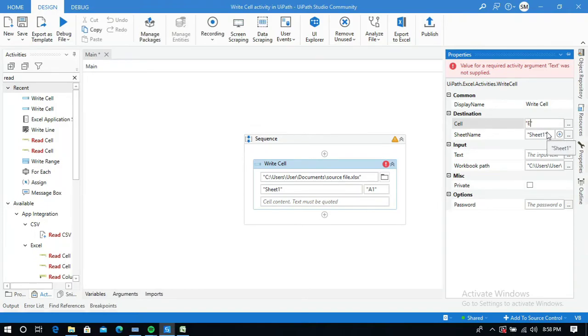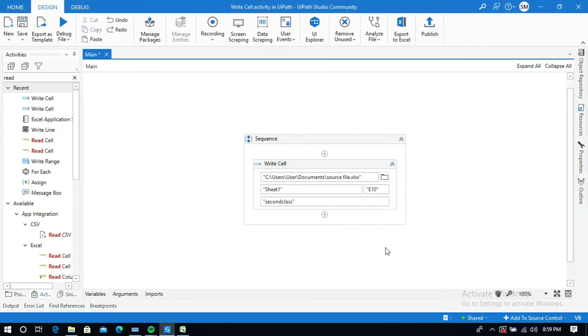Cell name, and I will give the text second class. So that first class will be overwritten with this text, second class. You got the value here. So let me run this again.